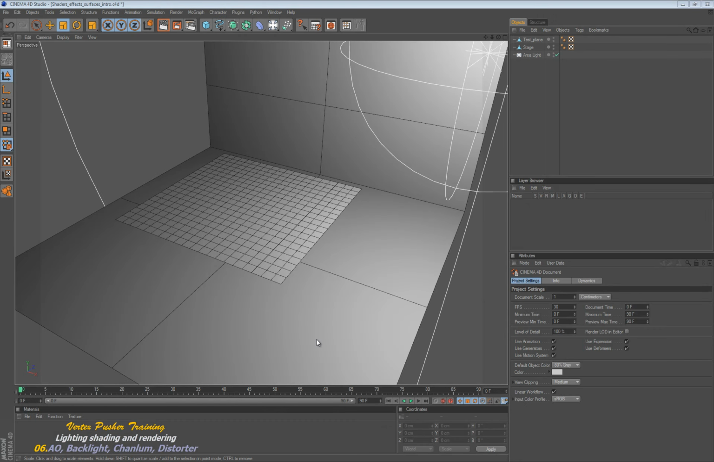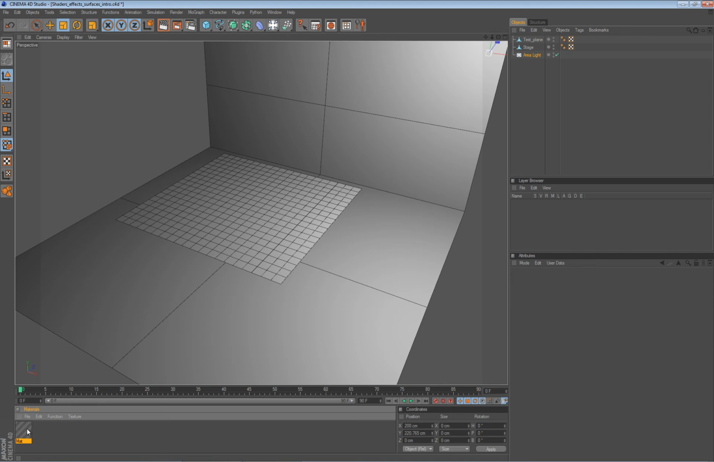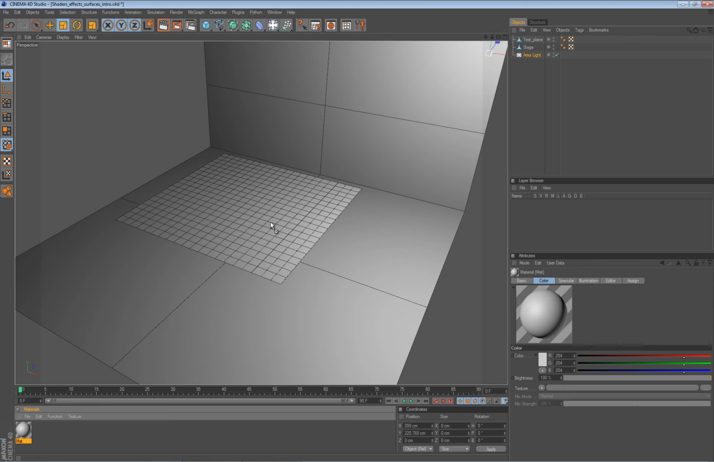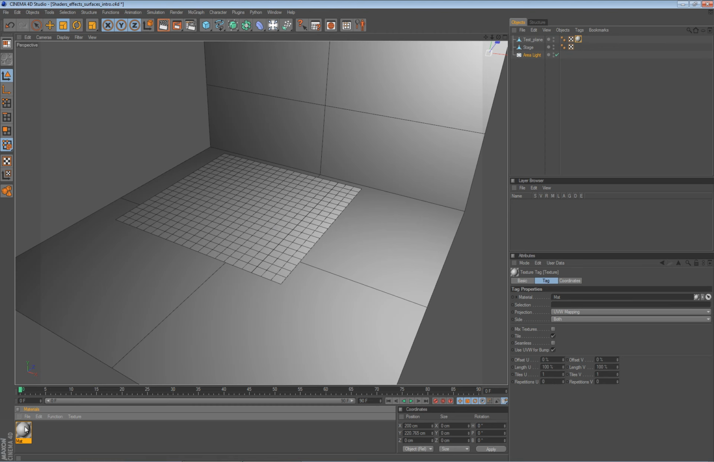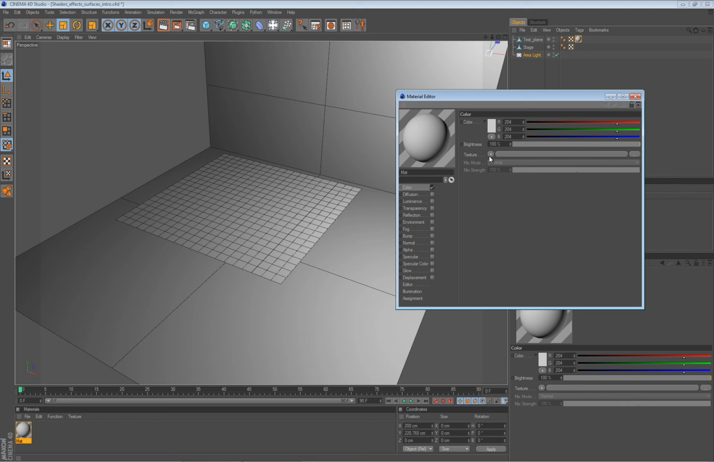So we are continuing with our overview of various effects and surfaces type in Cinema 4D. So let me just select this light and I will filter it out here from the filter menu. It's kind of in the way. Much better now. Let's create a new material and apply it to this test plane we have. We'll open it. I'll disable this specular once again.